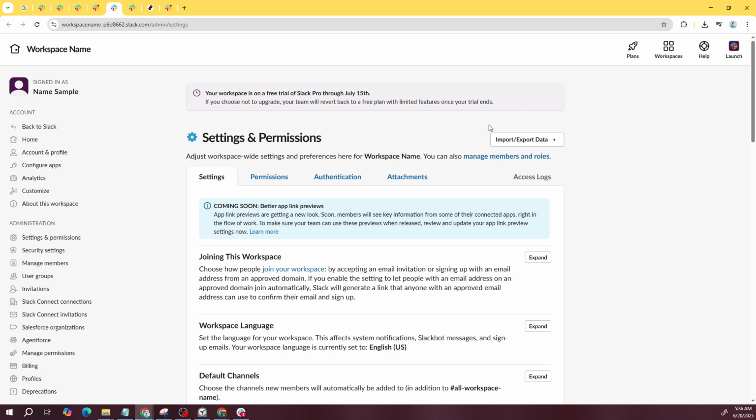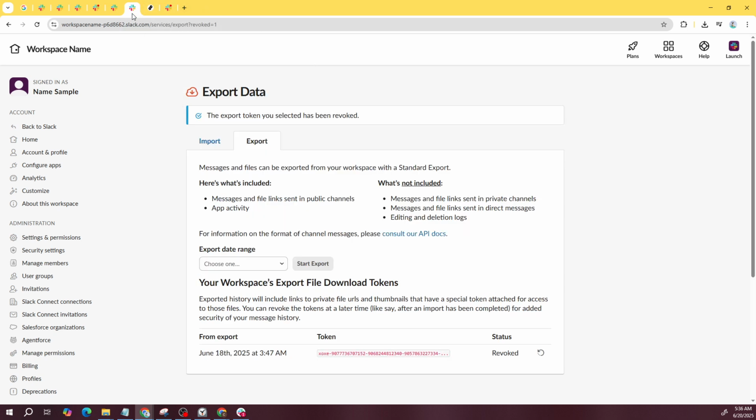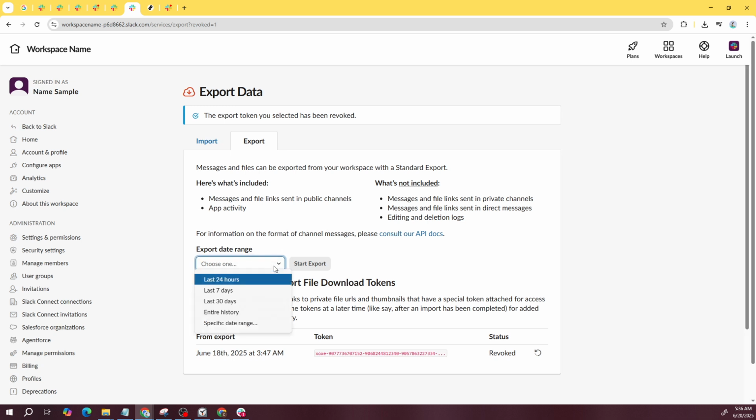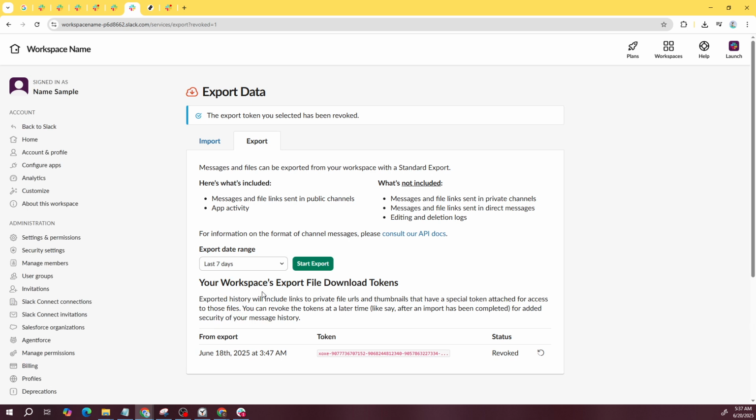Now for the main task, exporting the data. Within the Settings and Permissions, there should be a dedicated Export button. Clicking this will allow you to specify the date range for your data export. This step is helpful if you only want to export data from a specific time period rather than the entire history. After selecting the desired date range, initiate the export process by clicking on Start Export.